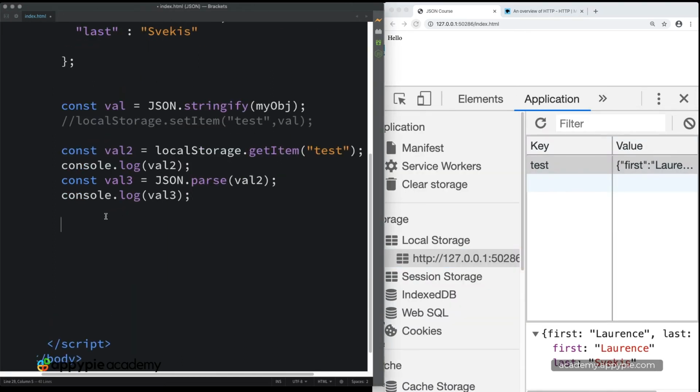So what I want you to do now is pause the video and store an item to your local storage and update that item and then save it back to the local storage. So you can have a value that's incrementing and save it to the local storage. And I'll show you the solution coming up.